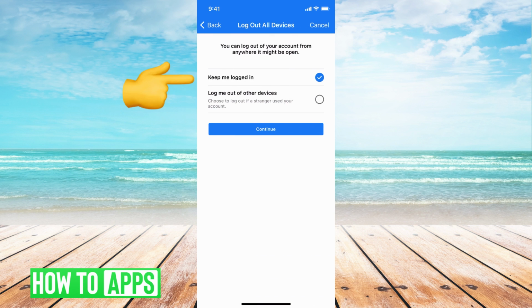And then it wants to know if you want to keep you logged in on all devices, or just log me out of all devices. Basically, if you know that you just forgot the password and it's not somebody who hacked you, then you can say keep me logged into all my devices.